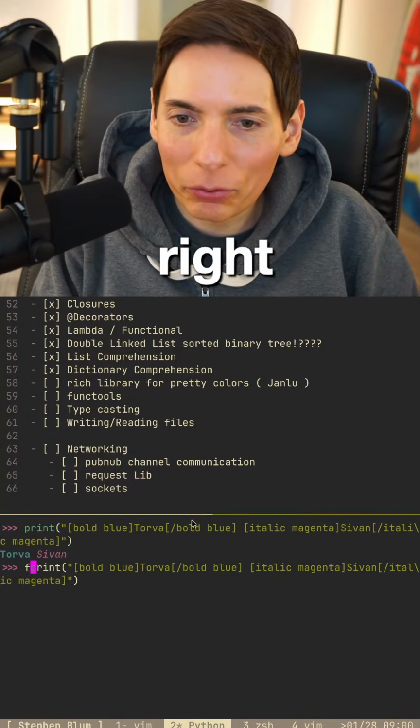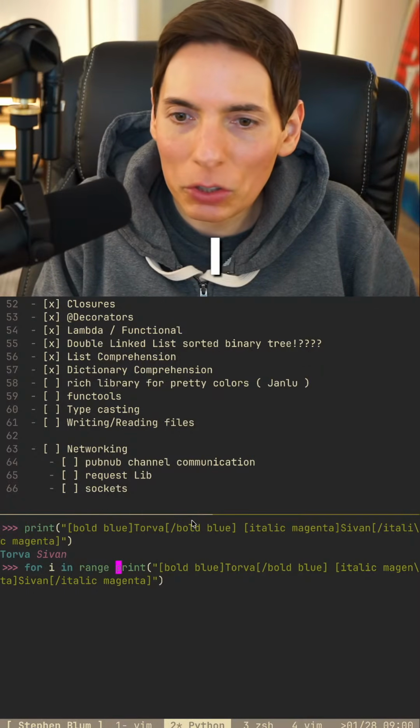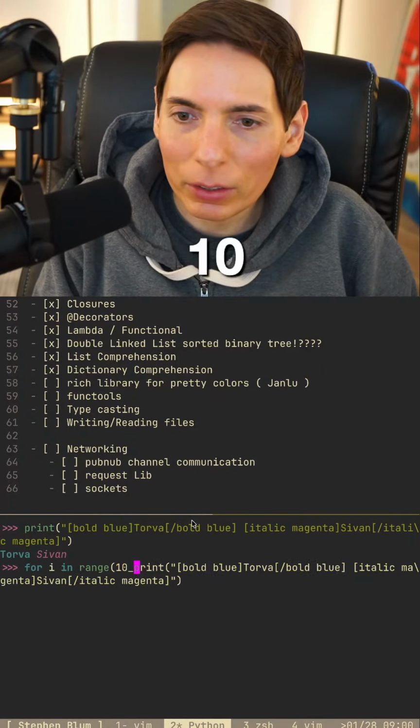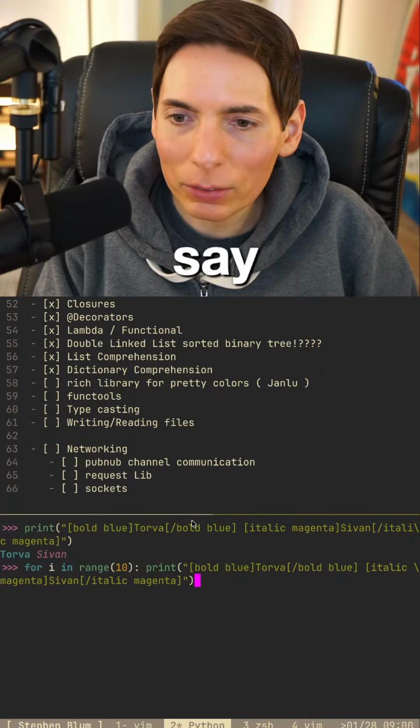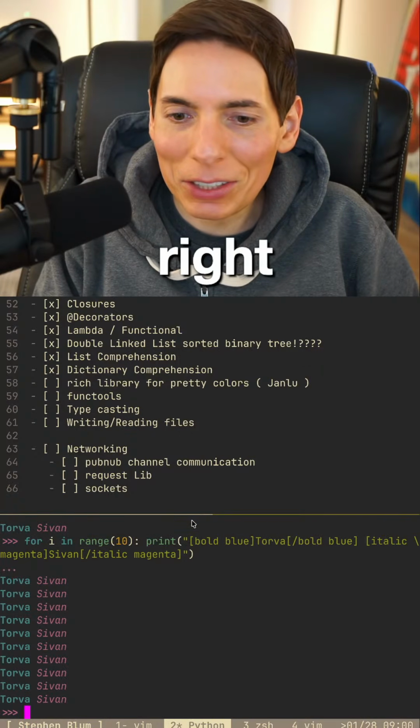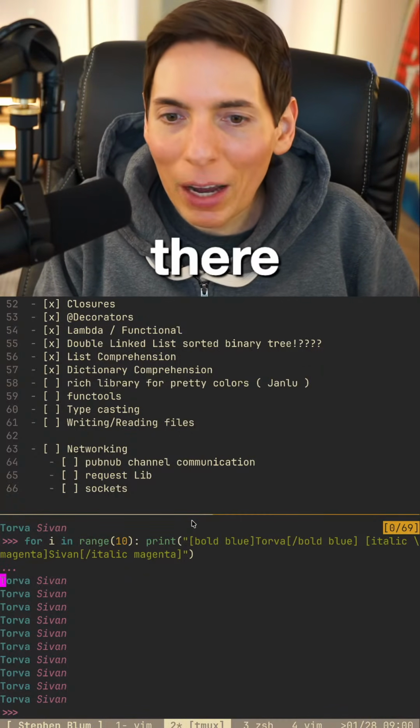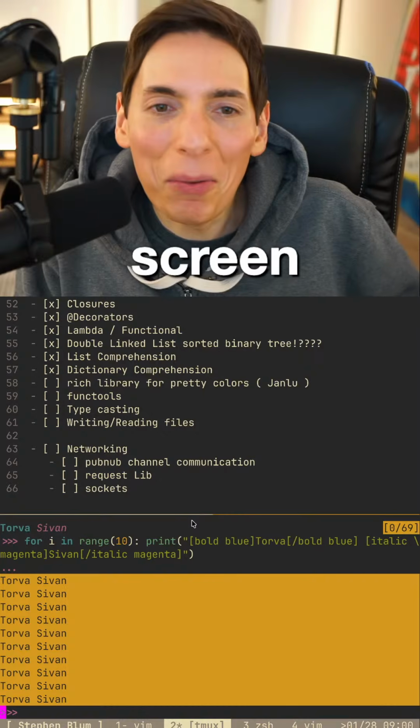All right, for i in range 10, let's see, we'll say print. Done. All right, neat. Check that out right there. My magenta is purple on my screen. I don't know about you guys.